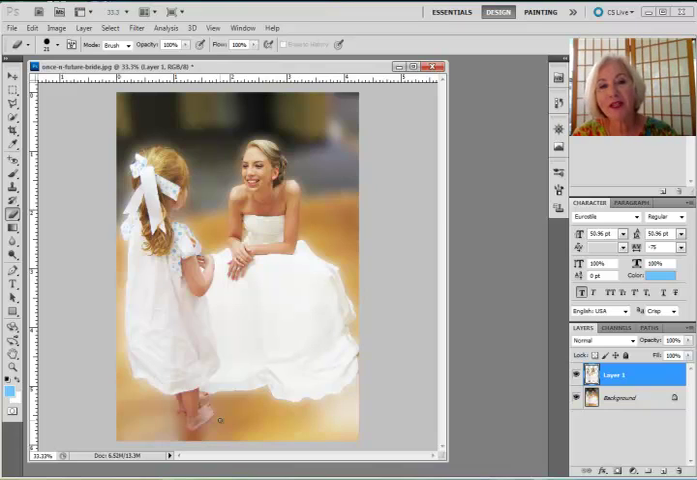So anyway, that's a good way to use in your photo editing.